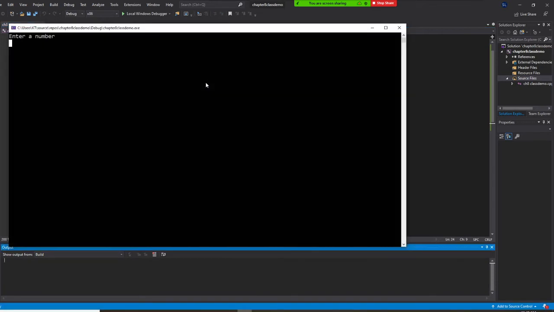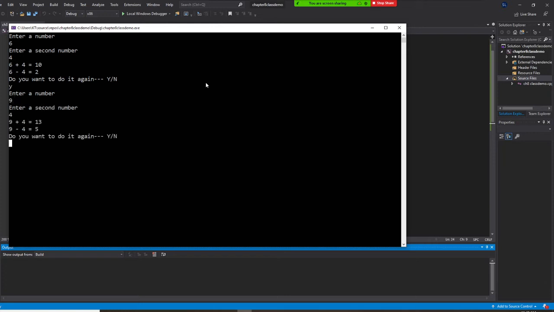So enter number, we did a 6 and we did a 4. 6 plus 4 is 10, 6 minus 4 is 2. Do you want to do it again? If you say y, even though I put lowercase y, it will take it. It will allow me to continue, 9 plus 4. Now if I say uppercase Y, it will take it too.